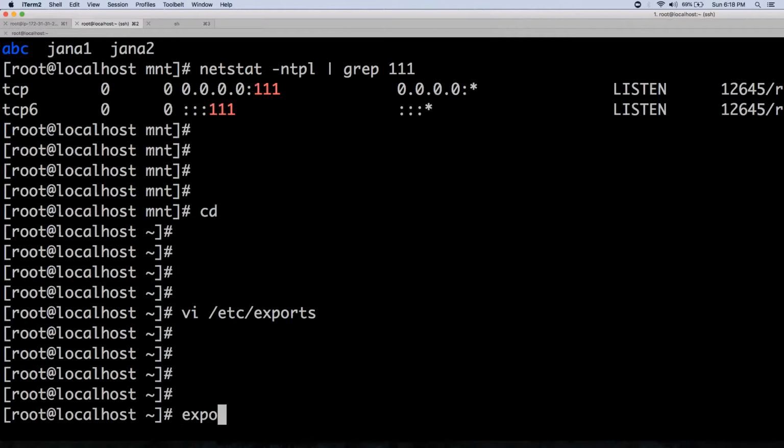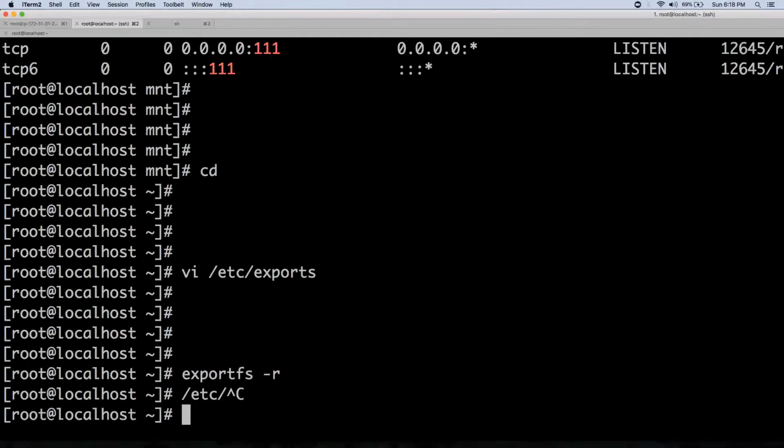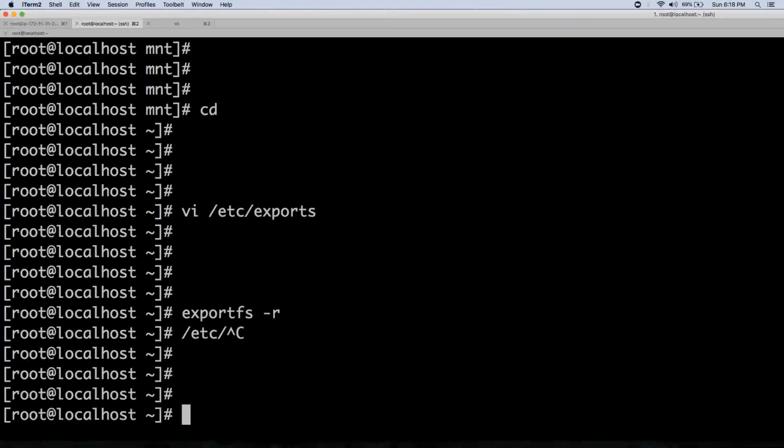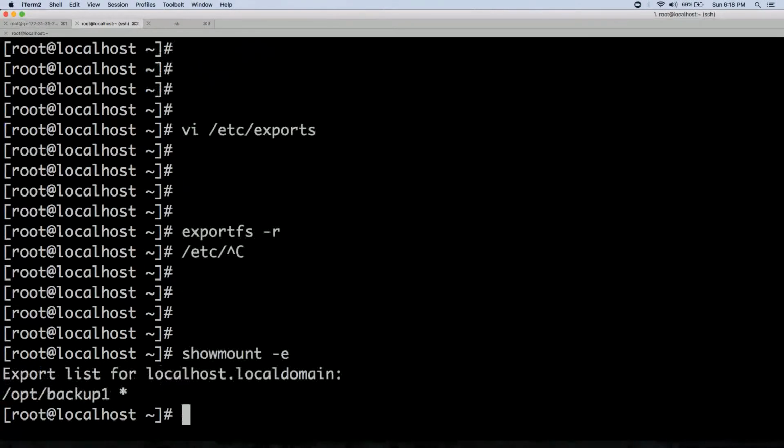Once you do this, always run exportfs. Okay, exportfs -r, then restart NFS. exportfs -r will update from /etc/exports, and it will show in showmount. So whenever you make any change in exports, if you want to reflect it, you should run exportfs. Otherwise it won't reflect.